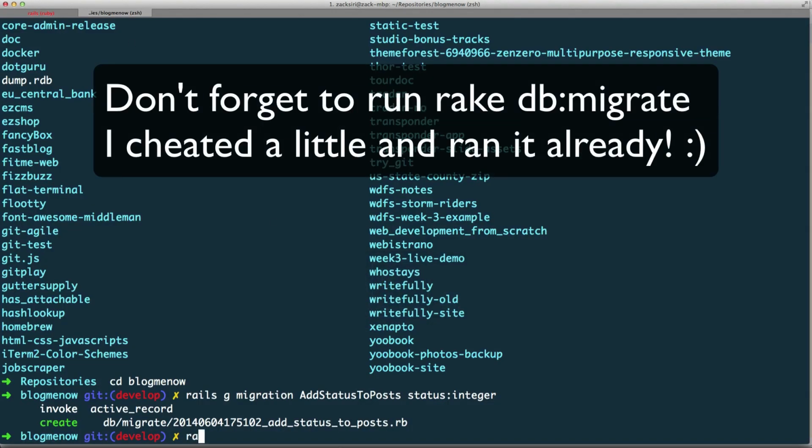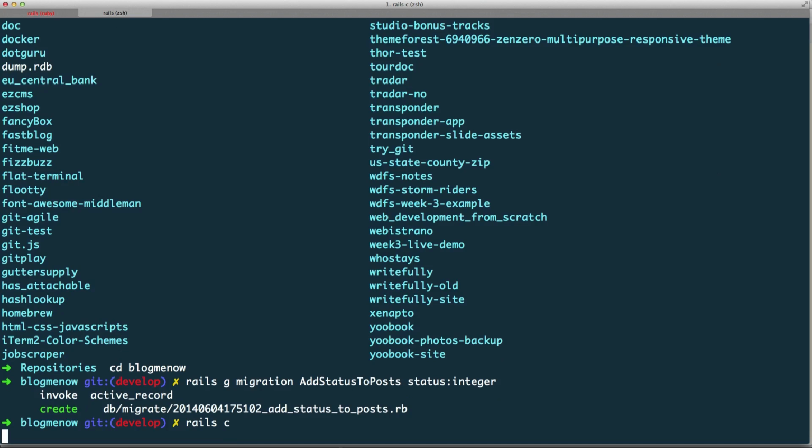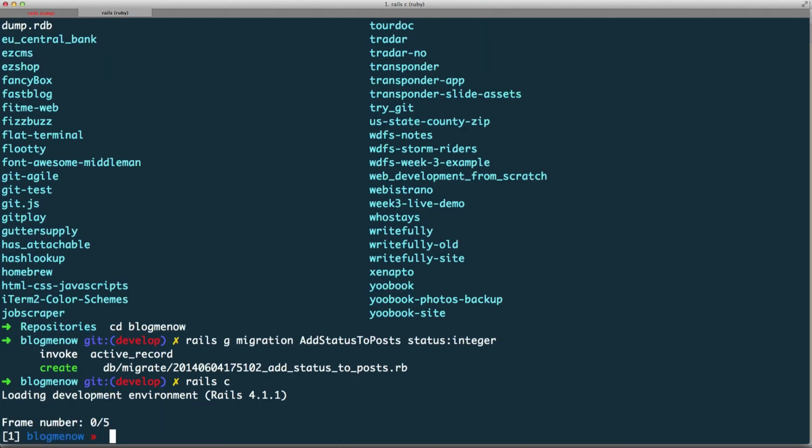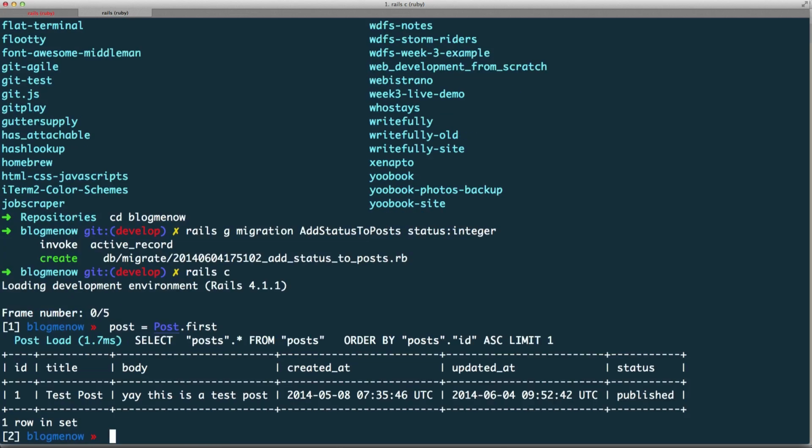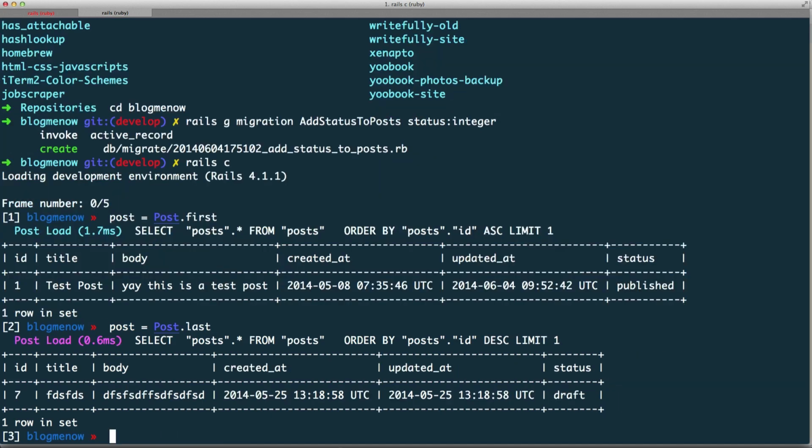I'm going to head over here, go to the Rails console, and I'm just going to do post = Post.first. All right, so I played with this already, so you'll see that this status here is published. Let me select another post, right? So post = Post.last. All right, so that's the draft one. Let's play around with this a little bit. So let me see, post.published?